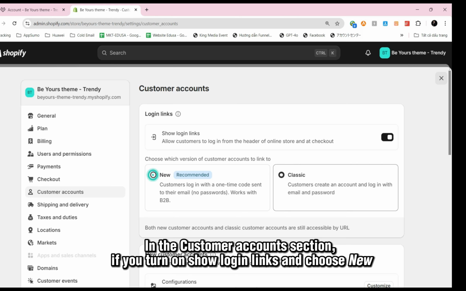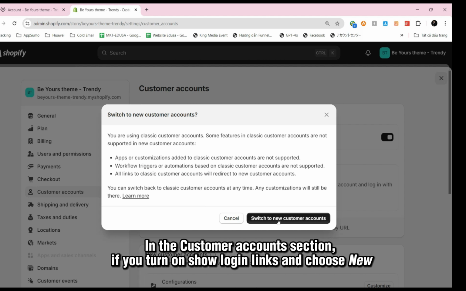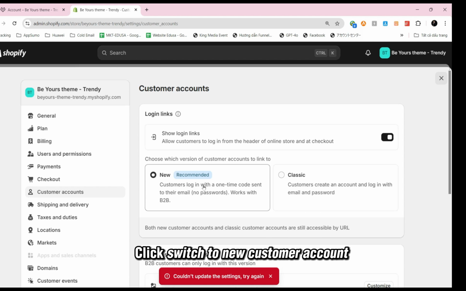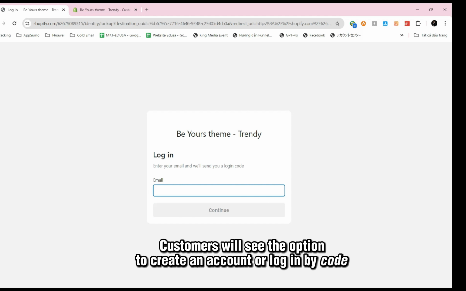In the Customer Accounts section, if you turn on Show Login Links and choose New, click Switch to New Customer Account. Customers will see the option to create an account or log in by code.